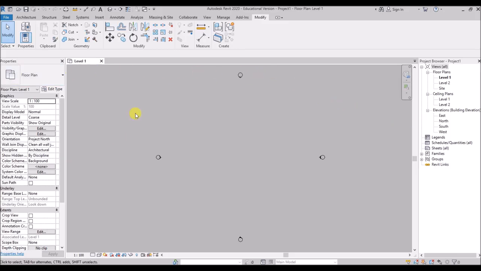This is the drawing area or the drawing canvas, which will be used for the modeling and the detailing part. These are the 4 directions available, that is north, south, east and west. And this elevation section helps us to navigate through all the different views of a building.